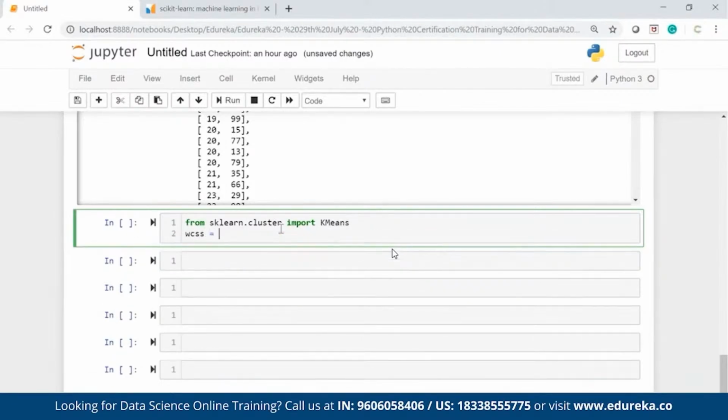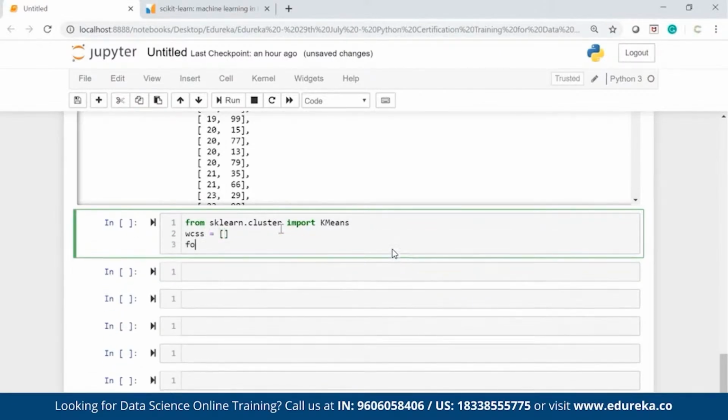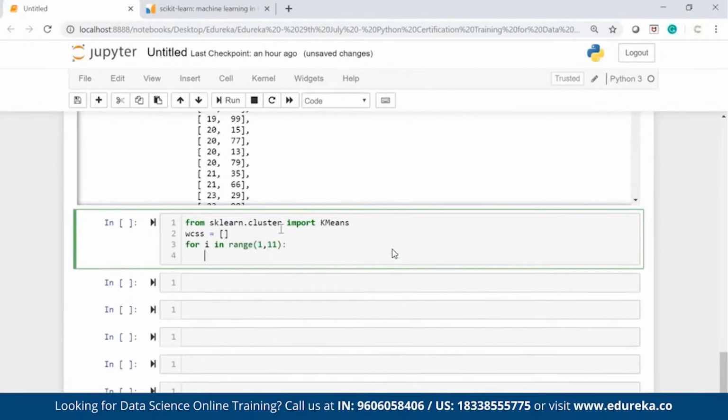WCSS, within cluster sum of squares, for i in range(1, 11). So basically I am creating 10 clusters as of now to check where I am getting the elbow joint. If in the 10 clusters I do not get the elbow joint, then I have to increase my number of clusters because I want that elbow joint. But let's say I am going with 10 clusters for now and we'll see whether we are getting an elbow joint or not. So kmeans equals KMeans, I'm calling this function KMeans, n_clusters.